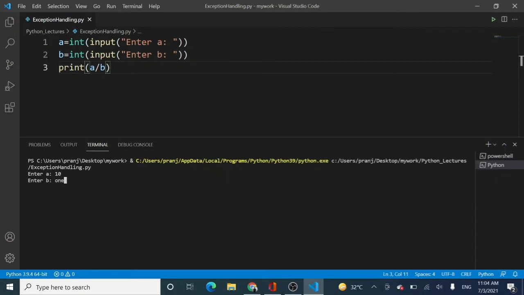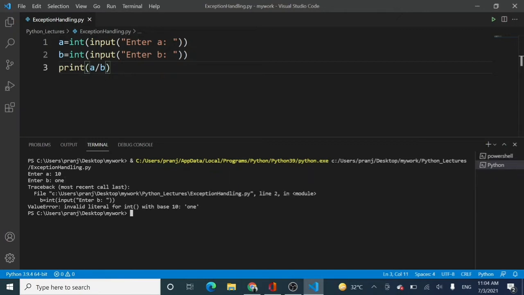In place of numeric 1, I am writing the word one over here, and if I enter, you will get an error. Now this is a runtime error which says it's a value error, invalid literal for int with base 10: 'one'. That means you entered the word one. This is invalid for the integer function. You shouldn't have entered this value. So that is one example of runtime error.